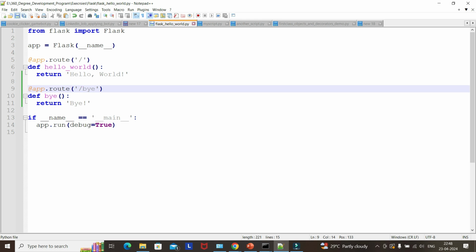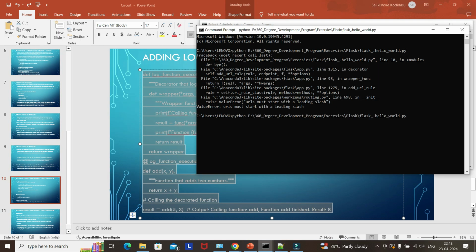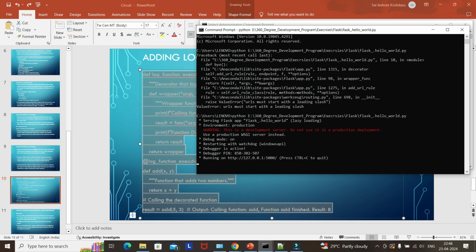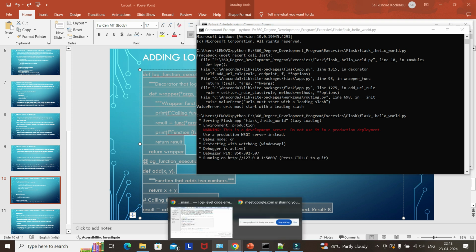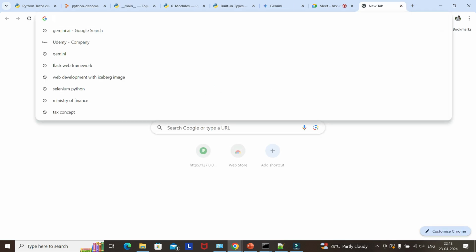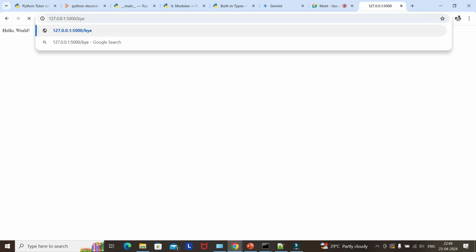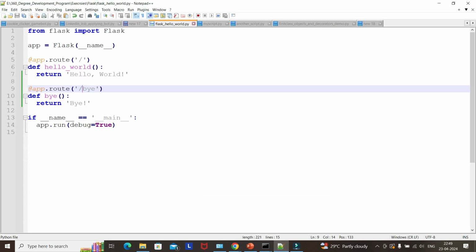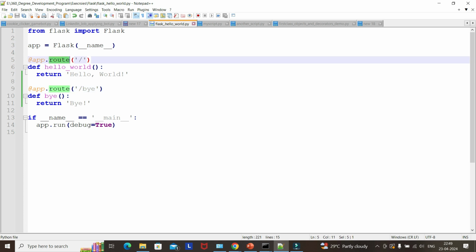Sorry, because it's a URL, right? The URL should start with 127.0. So here it is doing it, but when I type bye, it is printing bye, if you see. So this is how we are rerouting the URLs, whenever we want to link multiple pages on a single website. So this is how the Python decorator will help us.